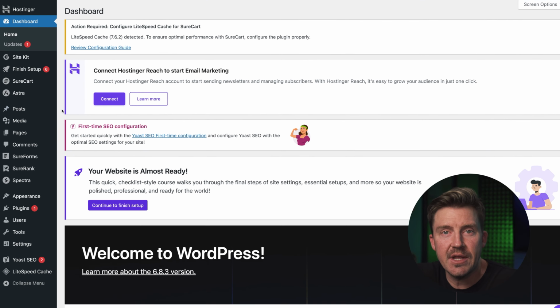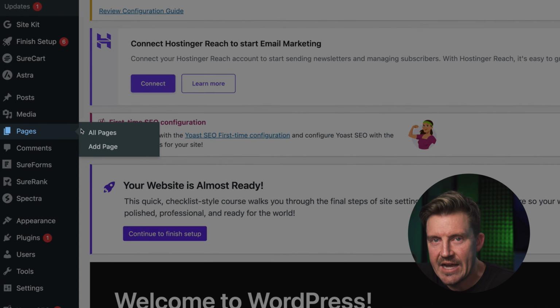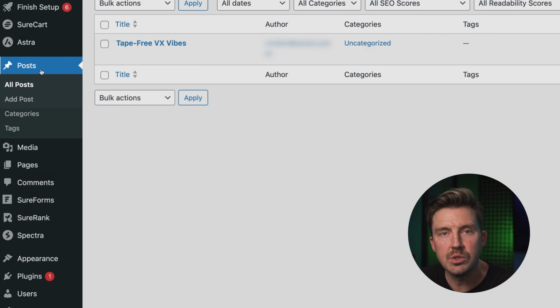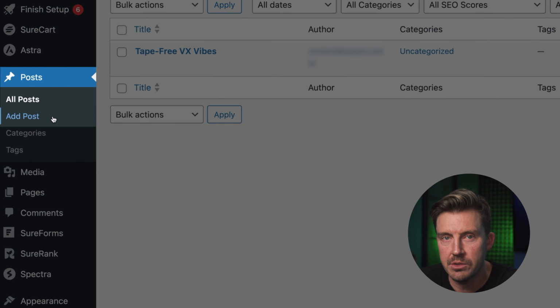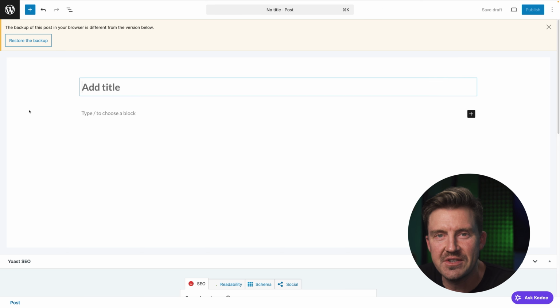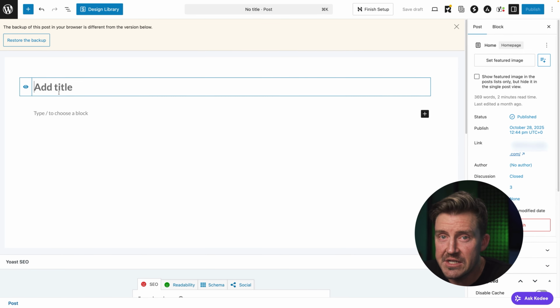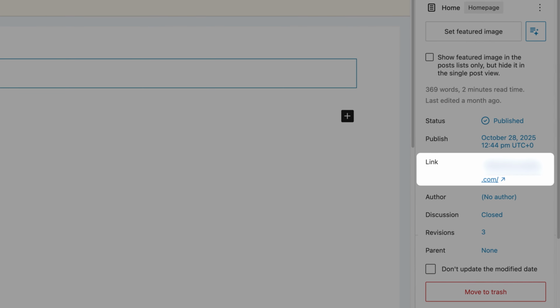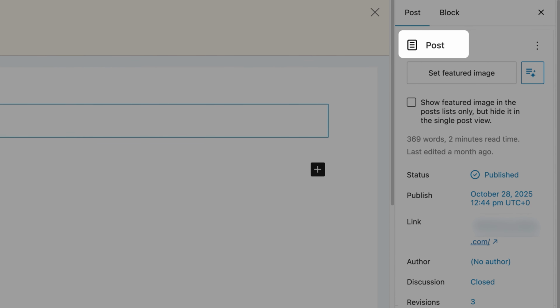Okay, adding pages and posts. From your WordPress dashboard, click on Pages, add new for a page, or Posts, add new for a blog post. Both options are going to lead you to the same editor screen. Both look very similar, but you can always tell by looking at the URL right here or by looking at the right side menu. There's going to be either a post or a page tab.